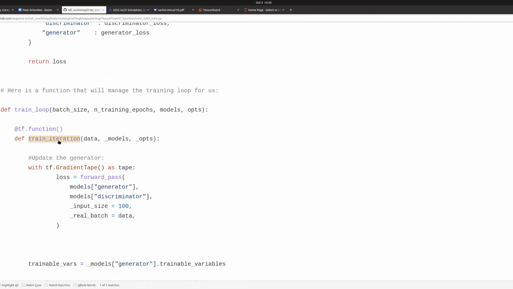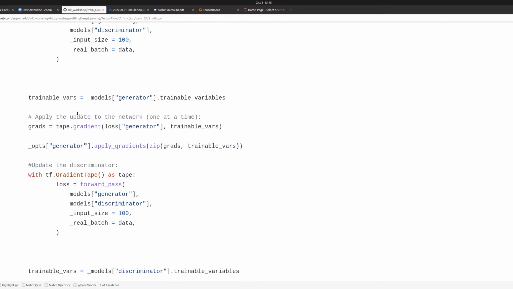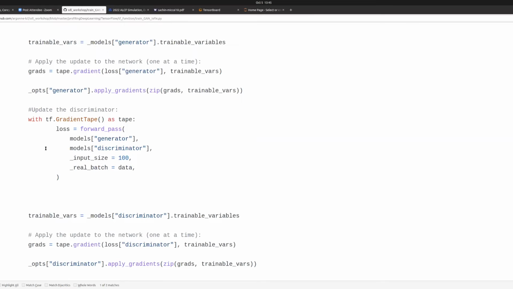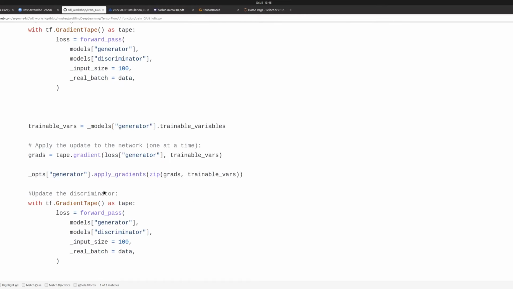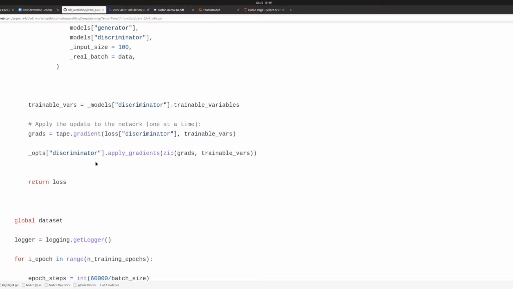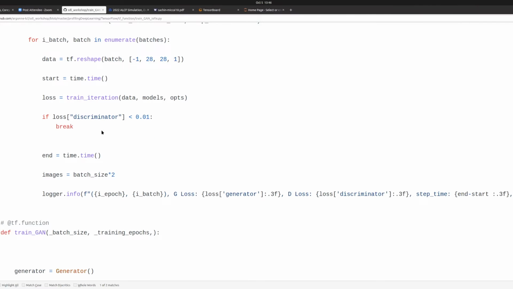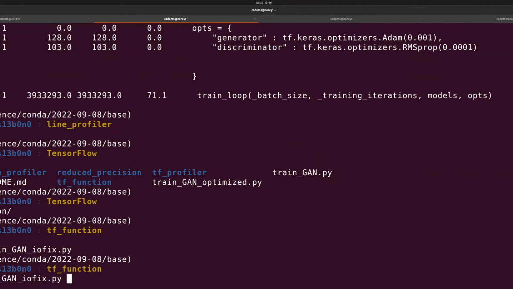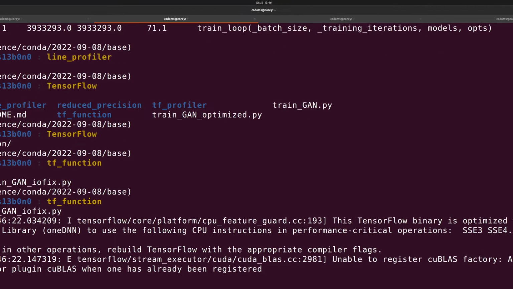I do the same thing down here with the train iteration. The step that included doing the forward pass, getting the variables, computing the gradients based on the loss, applying the gradients, and then updating the model all gets put into this private function train iteration, which goes through first for the generator, second for the discriminator, and then updates it all. So the training loop itself, which is actually running in Python, just calls this train iteration once per iteration. It will run until the discriminator loss hits some lower floor, and this is arbitrary. When I do this now, I can do Python train and IO fix. Things should run even faster.